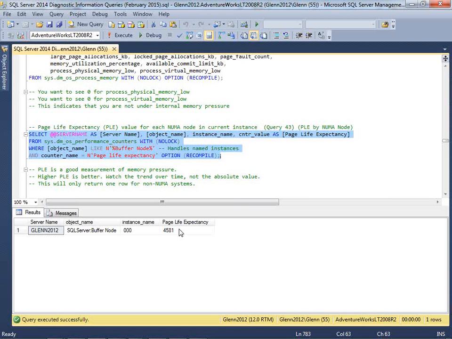But what you want to do is watch the trend over time and be aware of, okay, well, every morning when people come in and log into the system, my PLE goes down a little bit. But then as they take their coffee breaks and stop working as much later in the morning, it starts to rise, and here's my range. You want to look at it that way instead of saying, well, if it's above 300, everything is good.